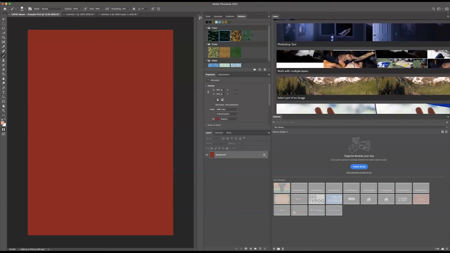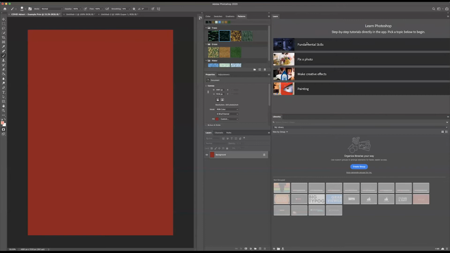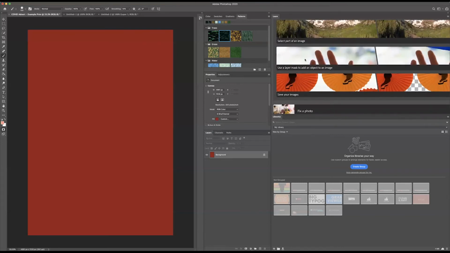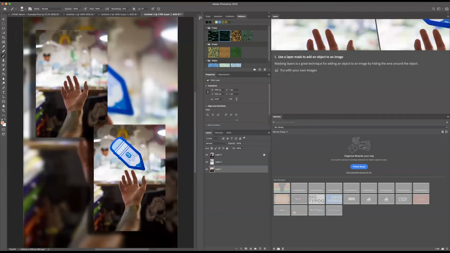So what I'm going to go through for us is I'm going to go into the fundamental skills, and I'm going to take you to using a layer mask to add an object to an image. So when you do the tutorials, they generally have their own pictures come up, and what they're going to teach us today is to go from this to this. Okay, so putting this particular object within this picture. Now, what you'll notice here is that they've got different layers here.